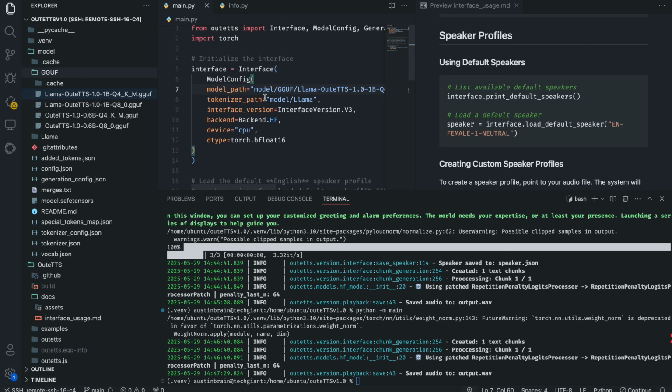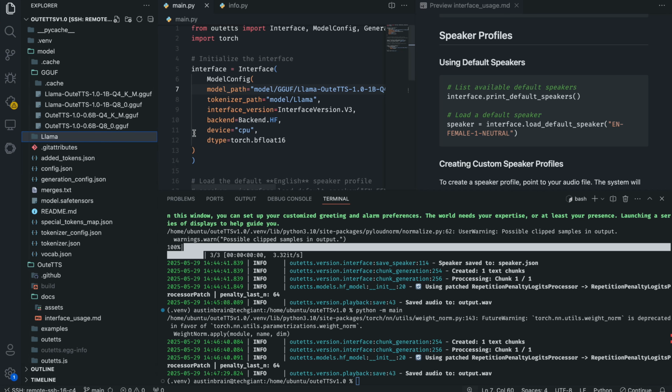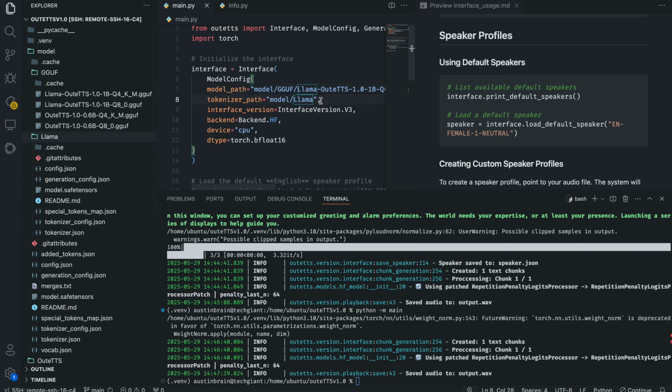OuteTTS model, we would leave the tokenizer path pointing in the same place because the files we require are found there. For the tokenizer path, we require these two files, the tokenizer config and the tokenizer.json. Since they're found in the model/llama directory, we're going to leave this pointing towards that place. And the next thing we're going to do is change the backend to llama cpp.